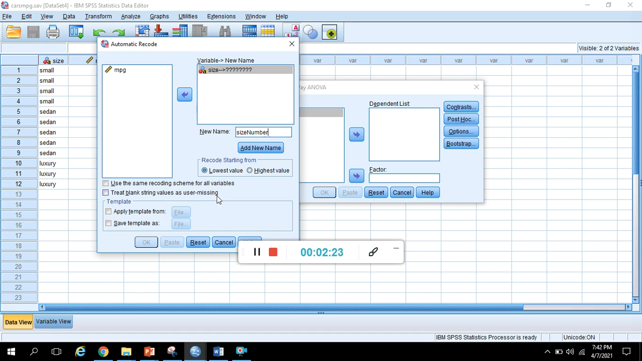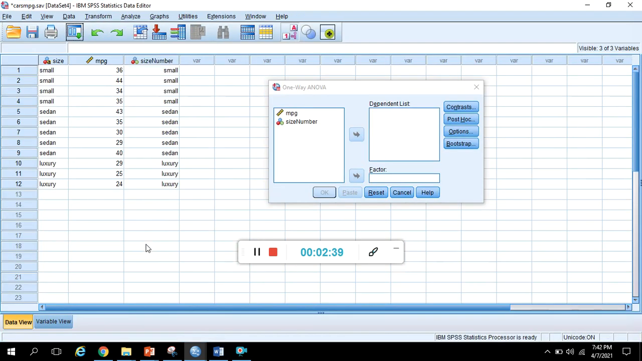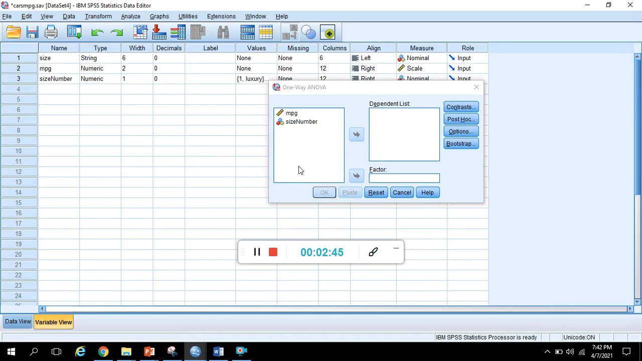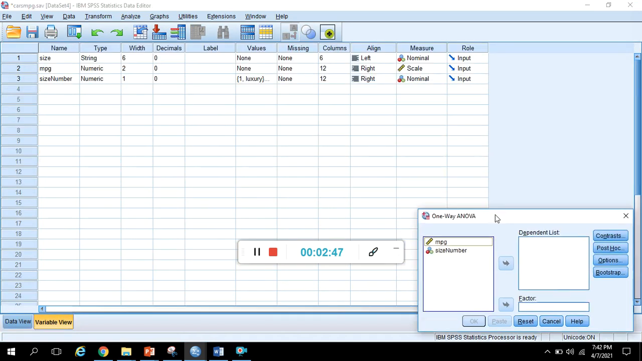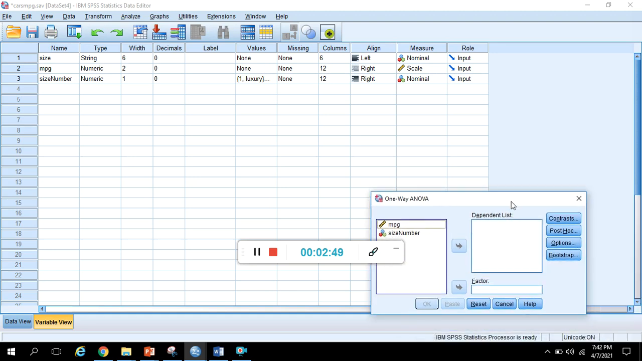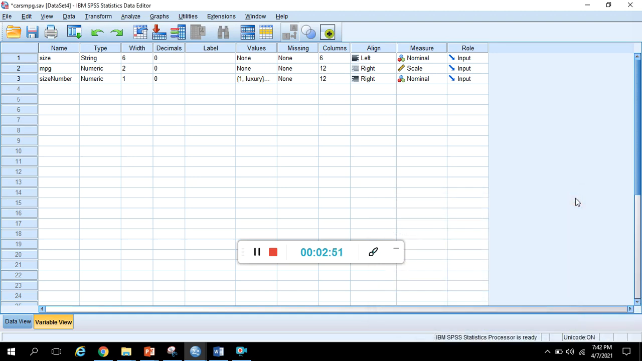Let's treat labels, apply template. It doesn't, oh, add new name. Okay, so add new name, there I go. And I think this is going to work. Let's try this. Hit go. Okay. All right, good. Oh, perfect. So now it has it as a numeric variable, and let's see the difference here. Beautiful. This is actually very nice what SPSS did for us.